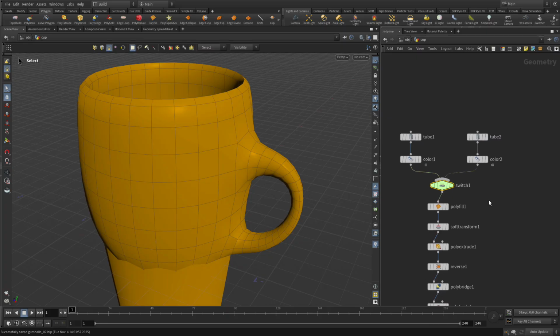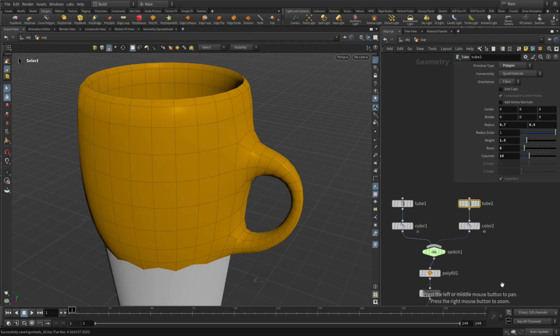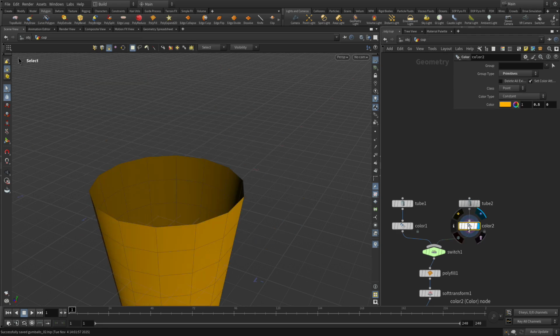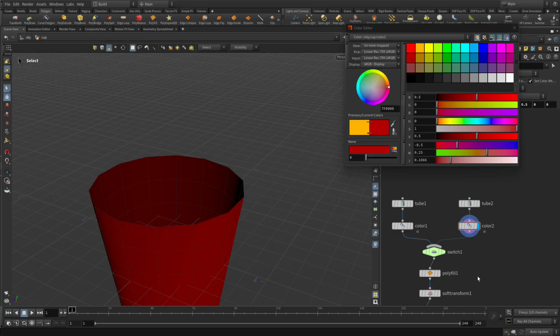Okay. Now, if we select the tube and press P, we'll bring up a parameter pane right here. We can change that to 1.2. Now notice we're not seeing that here. If we want to, we set the display flag on the color and change that maybe to red. So there's now two different ones.